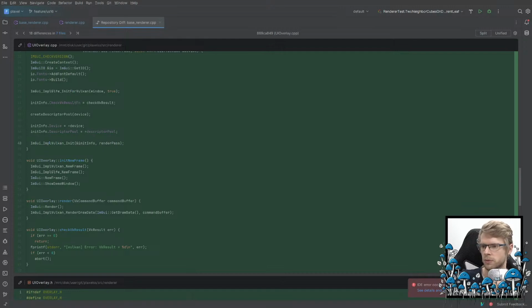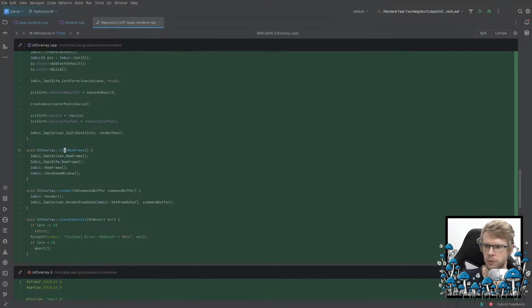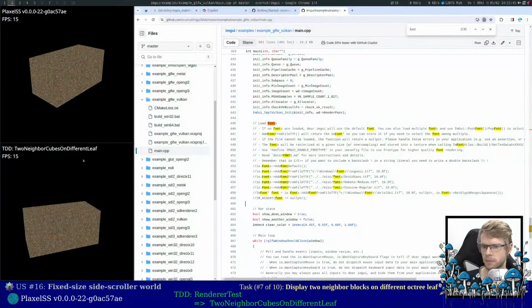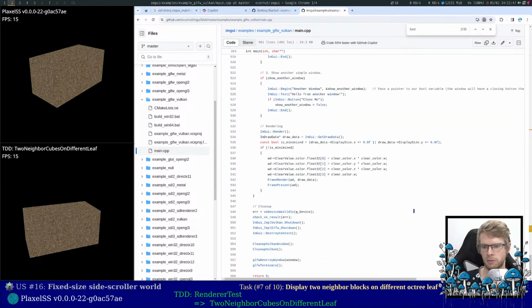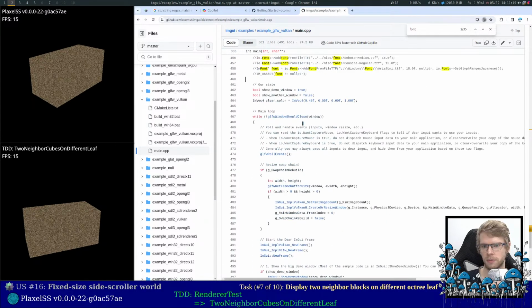Then you have all the implementation methods, which are simplifying the boilerplate. Then each frame you initialize a new frame with all of these commands. I don't remember why it has to be in this order, but I guess it's the right order. Let's have a look.